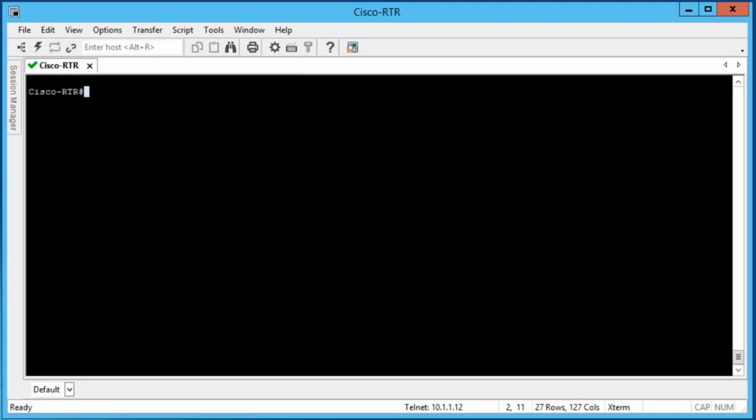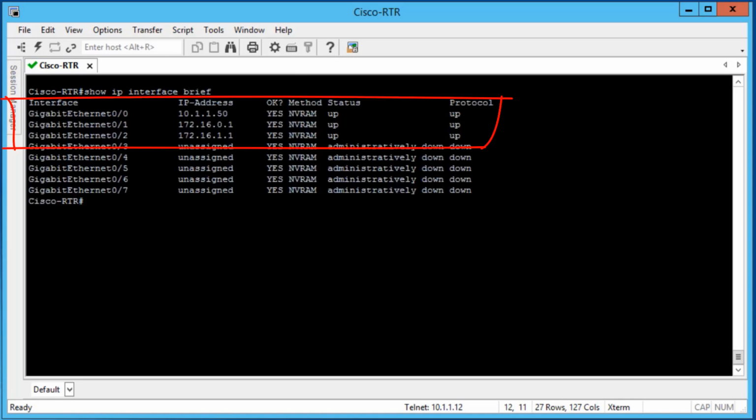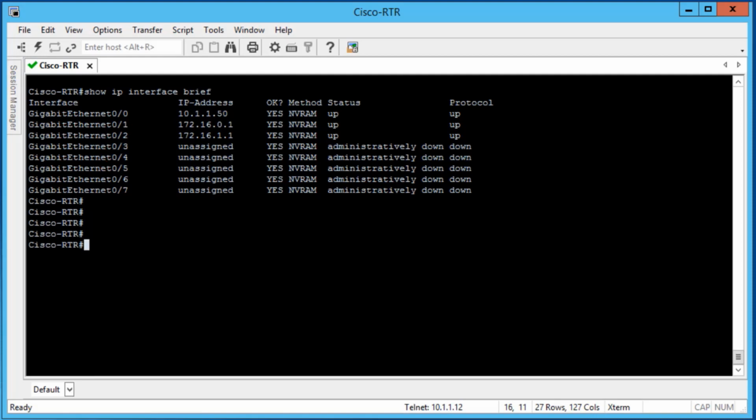First of all, we will check our interface IPs and choose an interface for Telnet. You can see interface Gig 0/0 to Gig 0/2 has IP addresses, and we can Telnet any IPs of this list as long as we have the reachability. In this example, we will Telnet on 10.1.1.50 IP. Now we will check our Telnet configuration by running show run command.